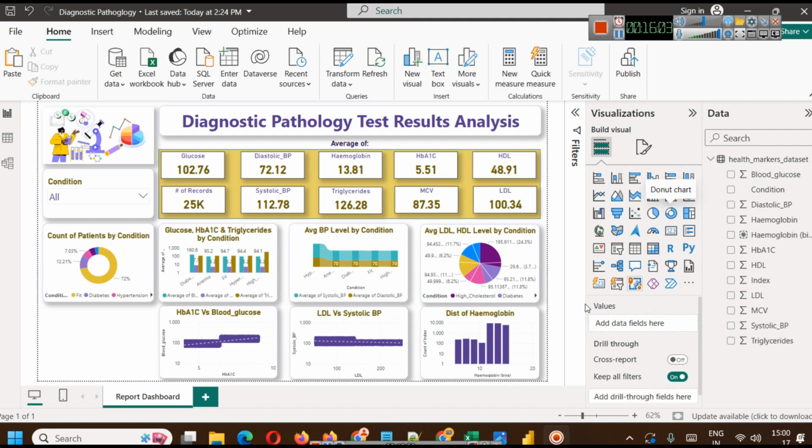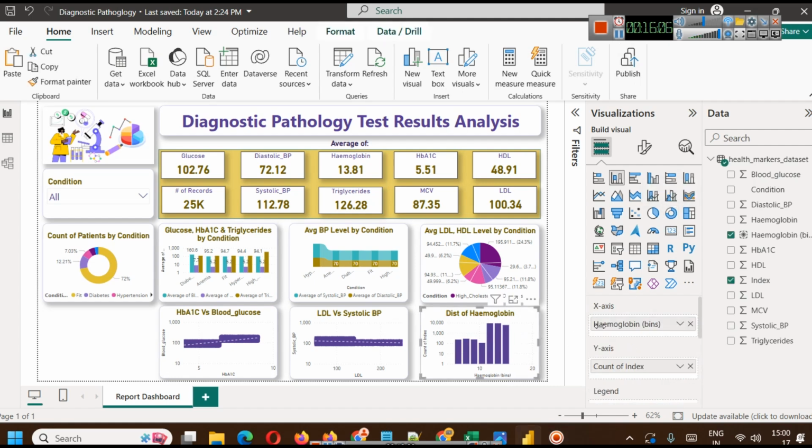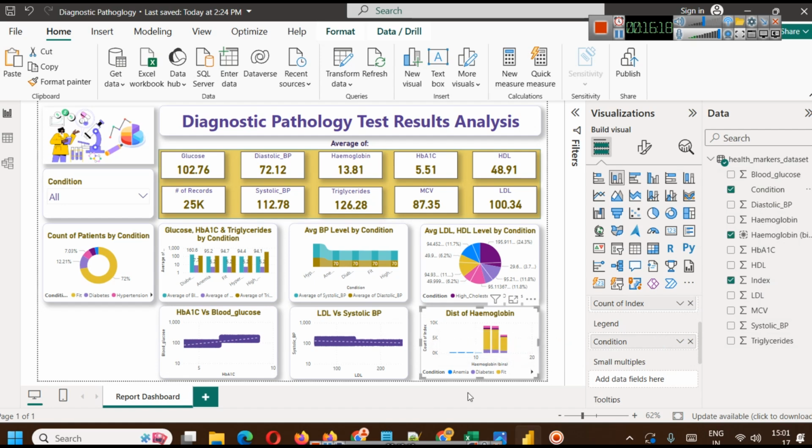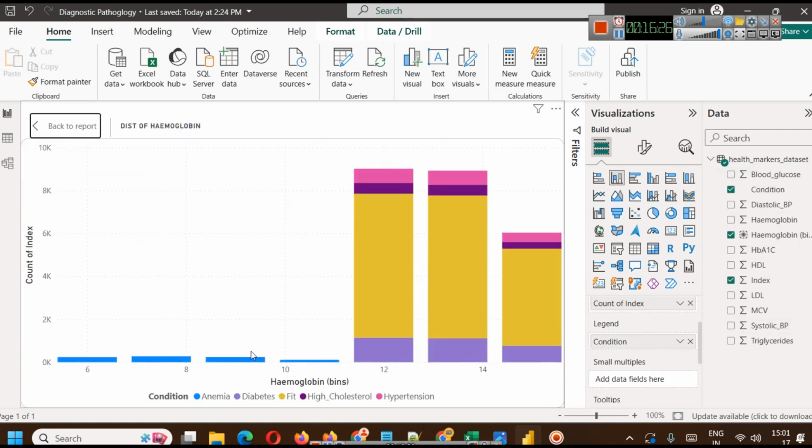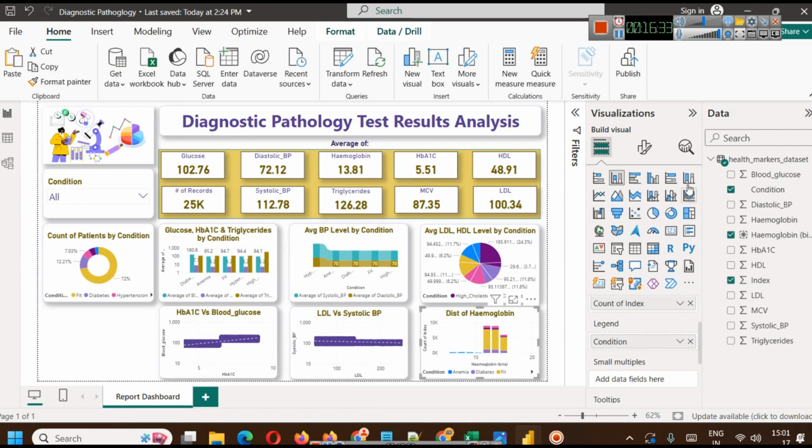And since we have to see the effect of this particular parameter on the conditions of the person, we will use legend, and in legend we are going to use the categorical variable condition. This way you will be able to see all the people with anemia, and then the distribution by range here. You can also select a 100% stacked chart, so you will be able to see that.